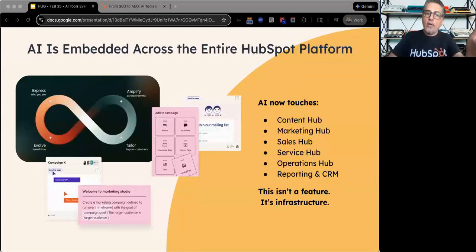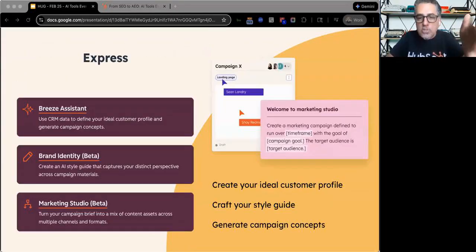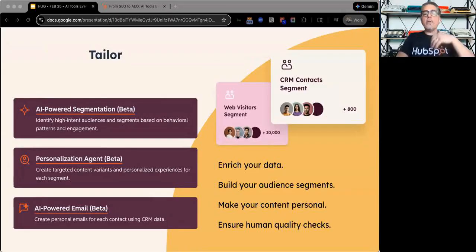So if we're talking about the loop, we're talking about express, tailor, amplify, and evolve. There are tools among the whole infrastructure and platform that can help you with this. Expressing: creating your ideal customer profile, crafting your style guide, generating campaign content and concepts. You can do research internally. I'll show you some of the things you can do with Breeze to find the gap, to find the best questions from your ideal clients today. Very, very powerful tools.